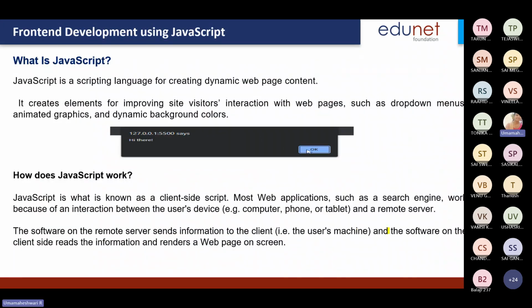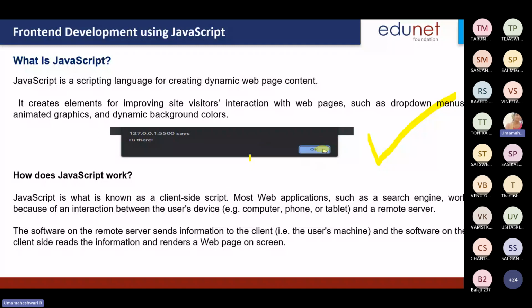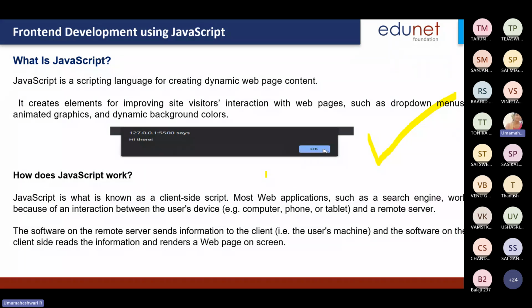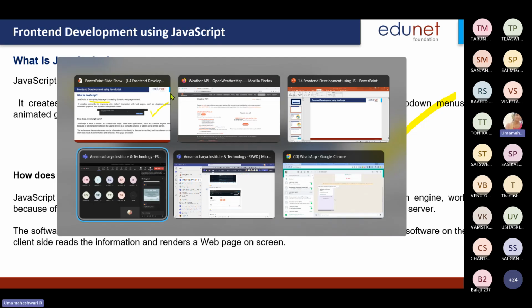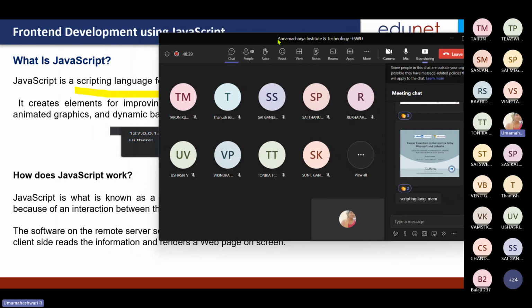So this is one image. From this, you can clearly understand how it is going to perform. One of the users just selects a link or a button, and automatically a pop-up is showing up, some notification, some dialog box is appearing. So this is a dynamic thing. Clear? So JavaScript is a scripting language. Can you tell me whether it is a client scripting language or a server side scripting language?